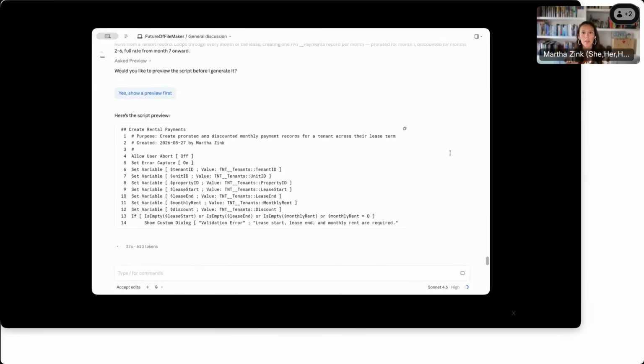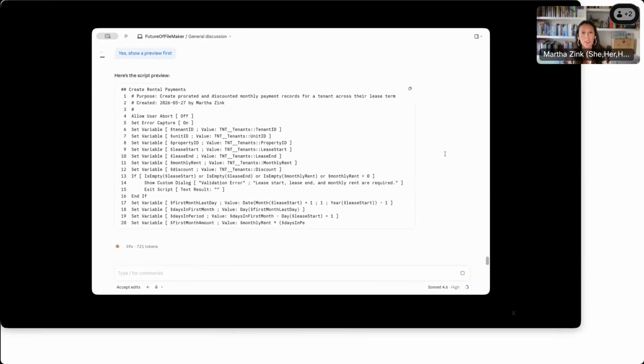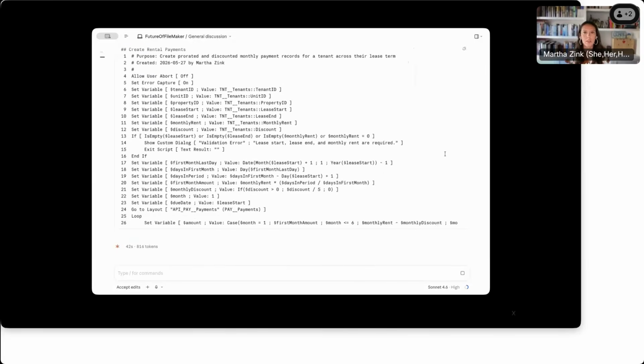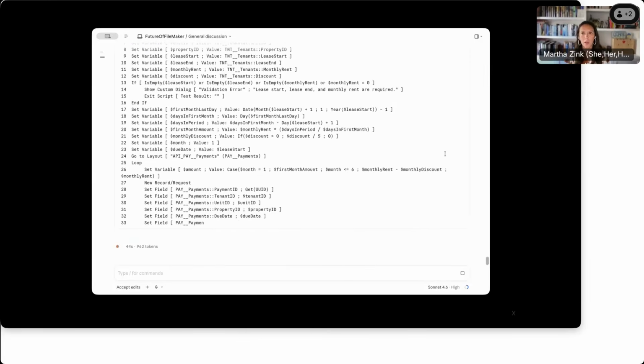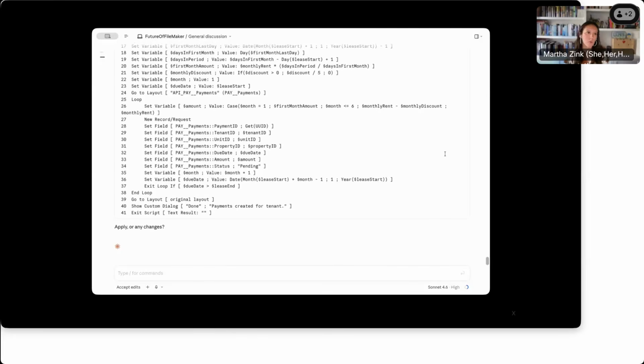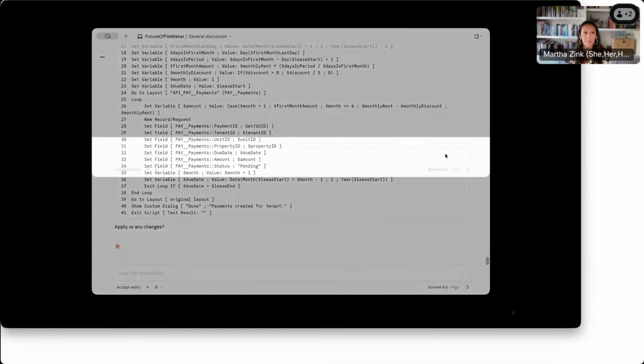As it starts giving me the preview of the script, you'll see that we have some variables getting set. It's going to follow with a loop to create the records in the payments table. And so we'll go ahead and push that to FileMaker. But before we leave Claude, what if we asked it to do one more thing? What if we asked it to comment the script for us?